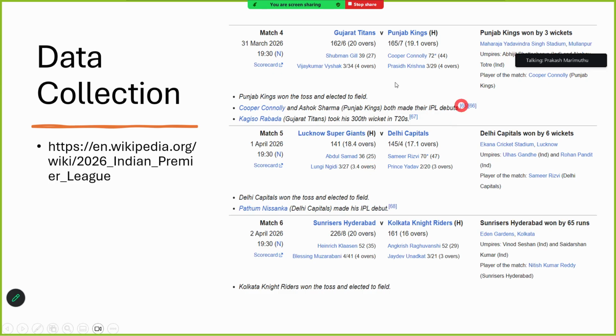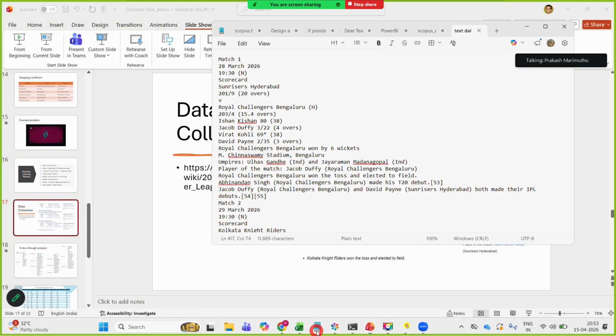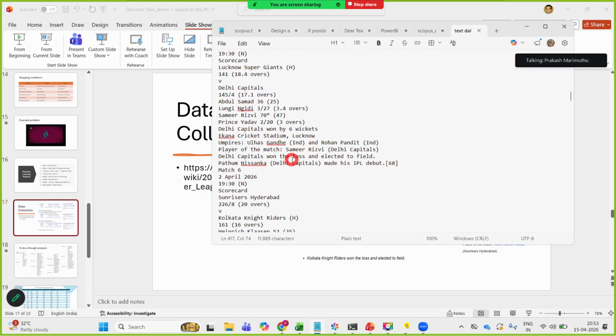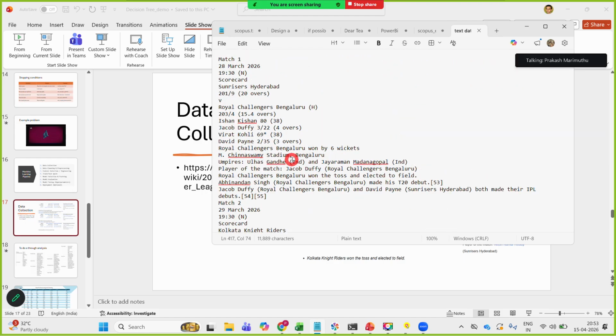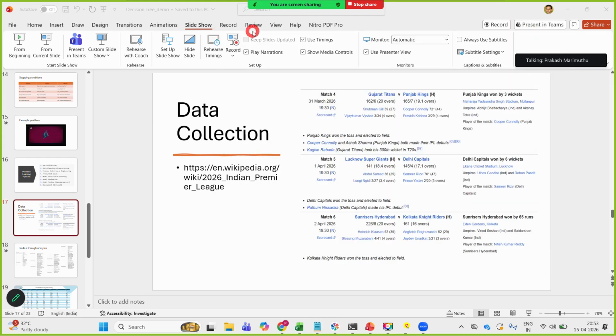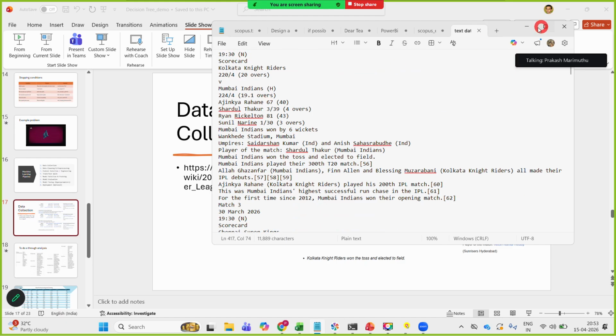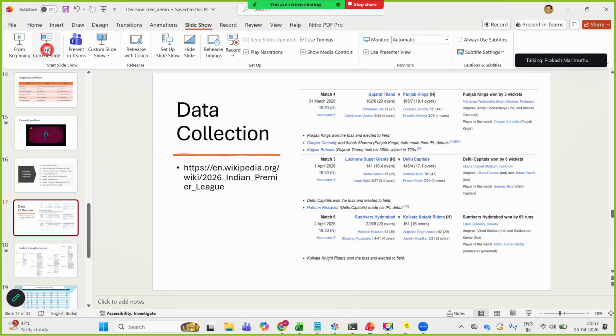This is a snapshot of the data which I have collected from this website, just to give an idea of how the data looks. When I copy pasted it, I used AI tools to clean this data and make it into structured data. You can see this data is semi-structured, not unstructured, because we can easily extract data and make it in the form of a table. So I've used some AI tools to do that.